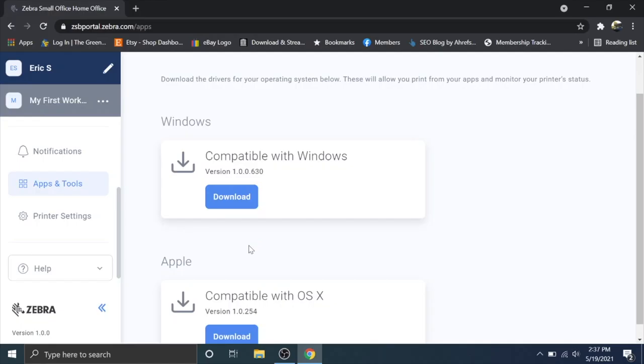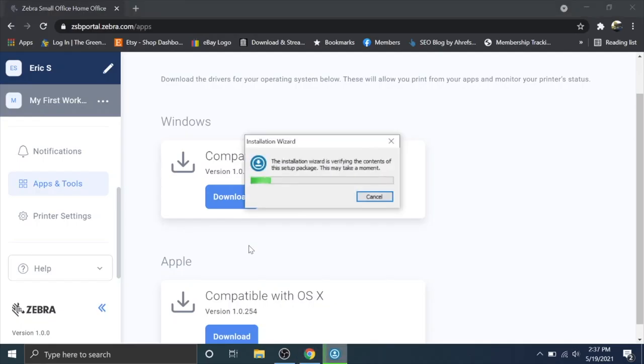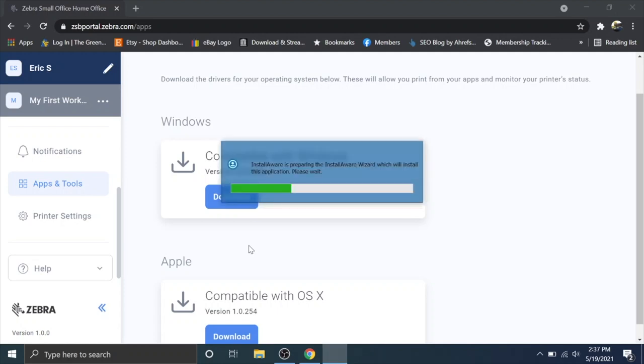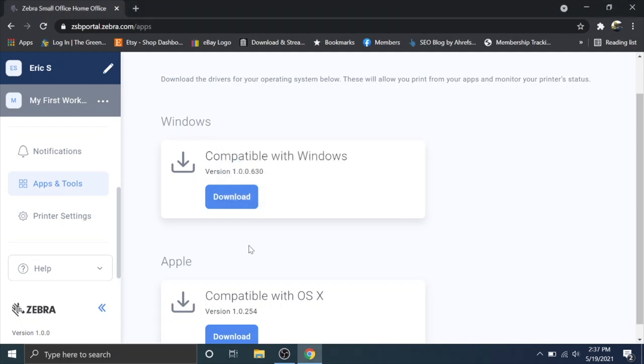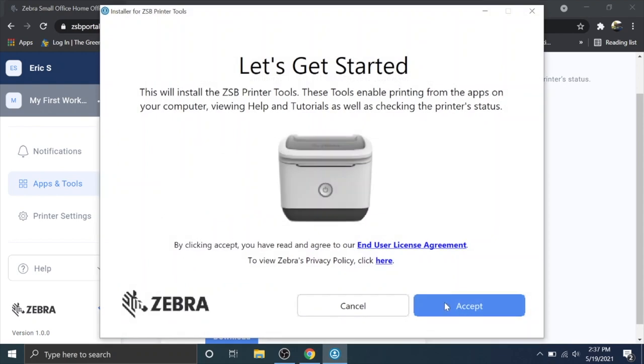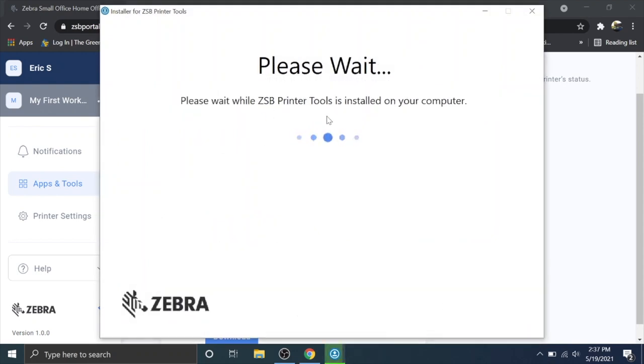It's going to pop up with this, do you want to allow this app to make changes to your device prompt? It's not going to show it on the screen record for whatever reason, and I'm going to hit yes. Now it's going to bring us to the installation wizard, and the software is starting to install. You're going to hit accept. Please wait while this is installed on your computer. This is going to take some time, so just be patient.